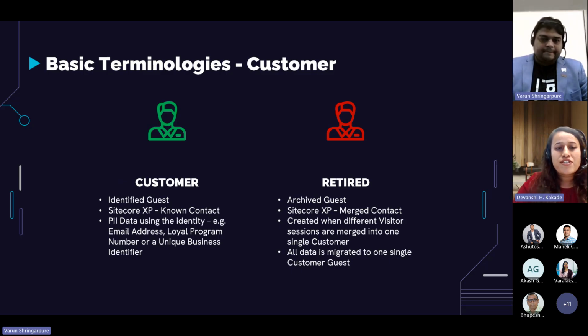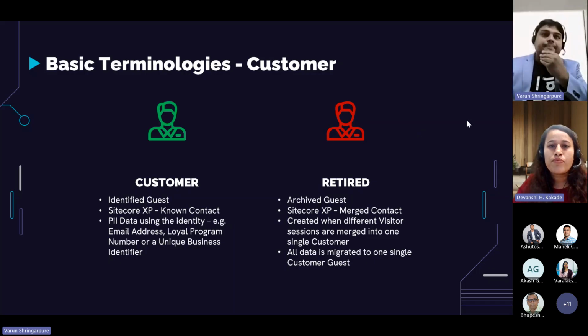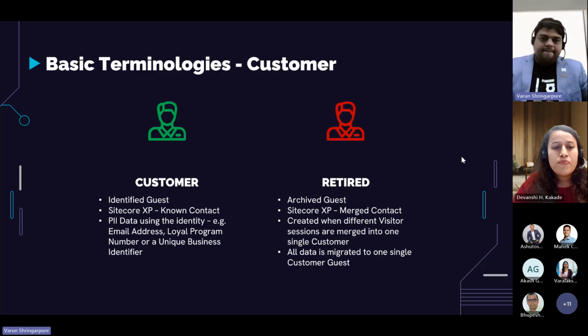Now my visitor guest type is converted to customer once my guest is identified. For example, I'm visiting a website where I'm subscribing for the newsletter. At that time, I'm providing my personal information, let's say my first name, last name, and the email address. These are the identified information about me. So my type will change from visitor to customer now. In the Sitecore XP world, this is known as a known contact, which is a customer in the Sitecore CDP terms.